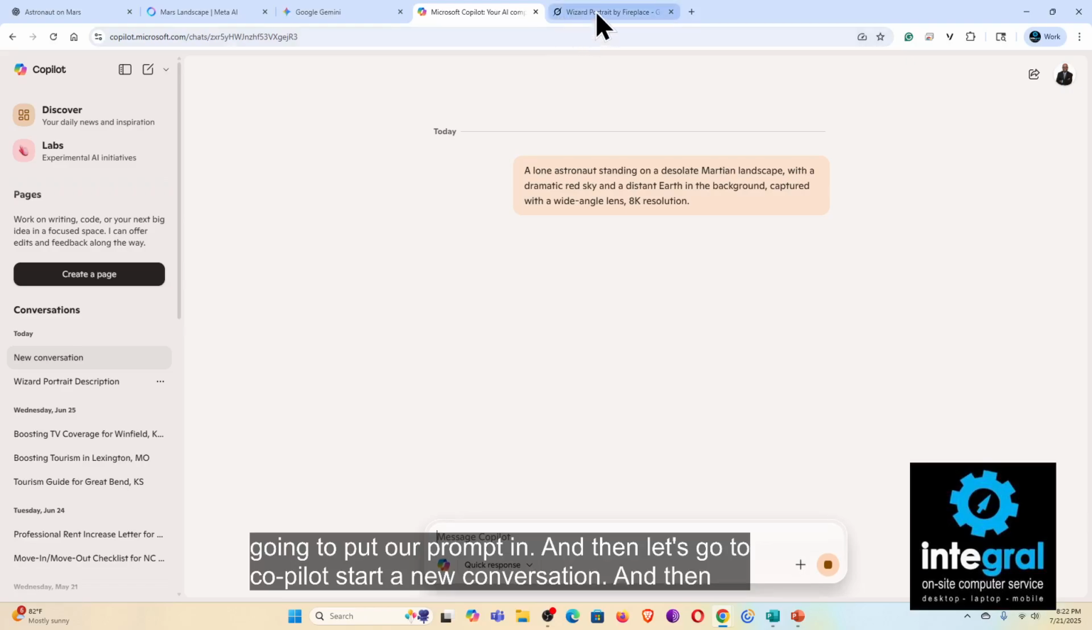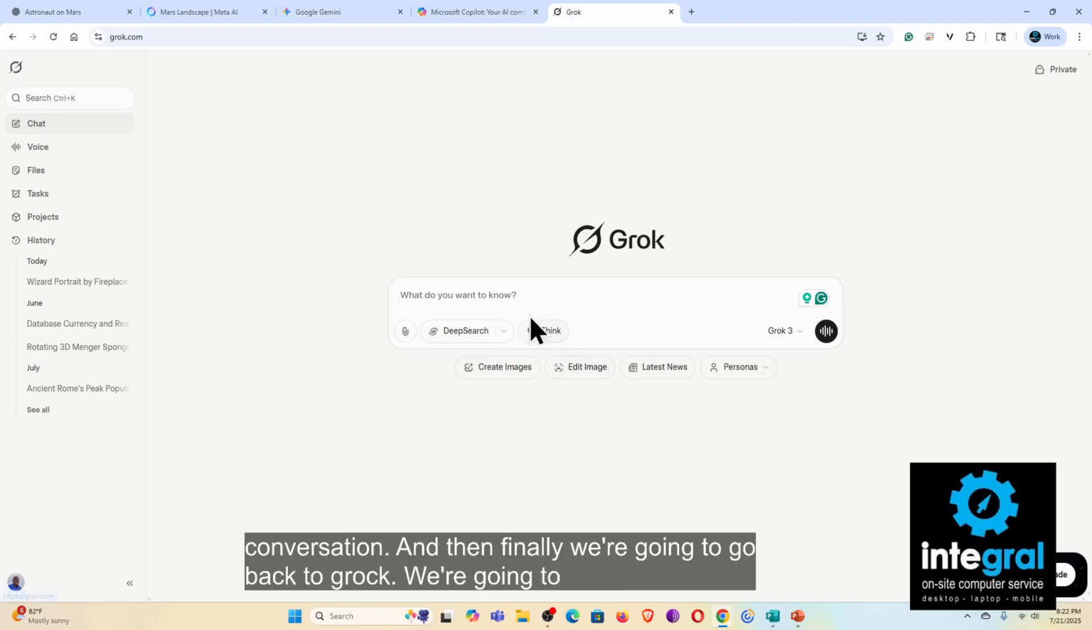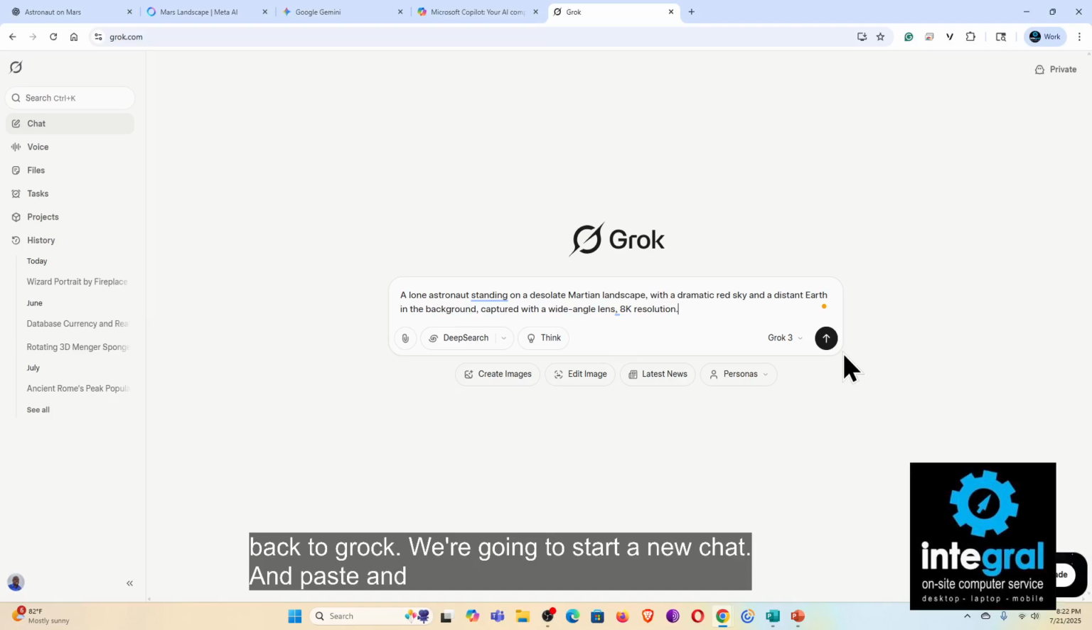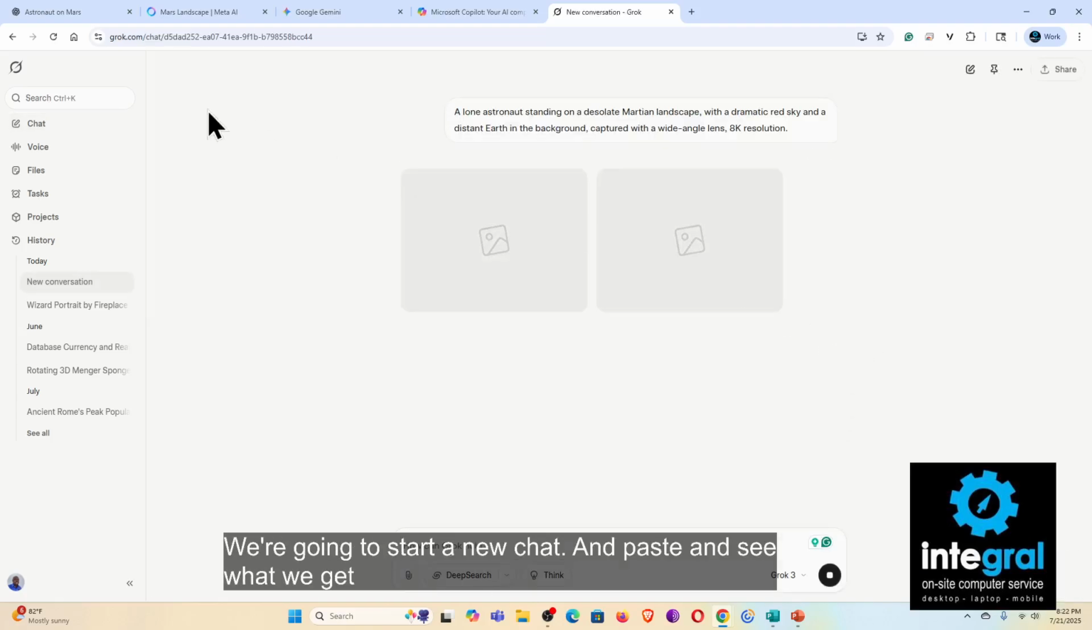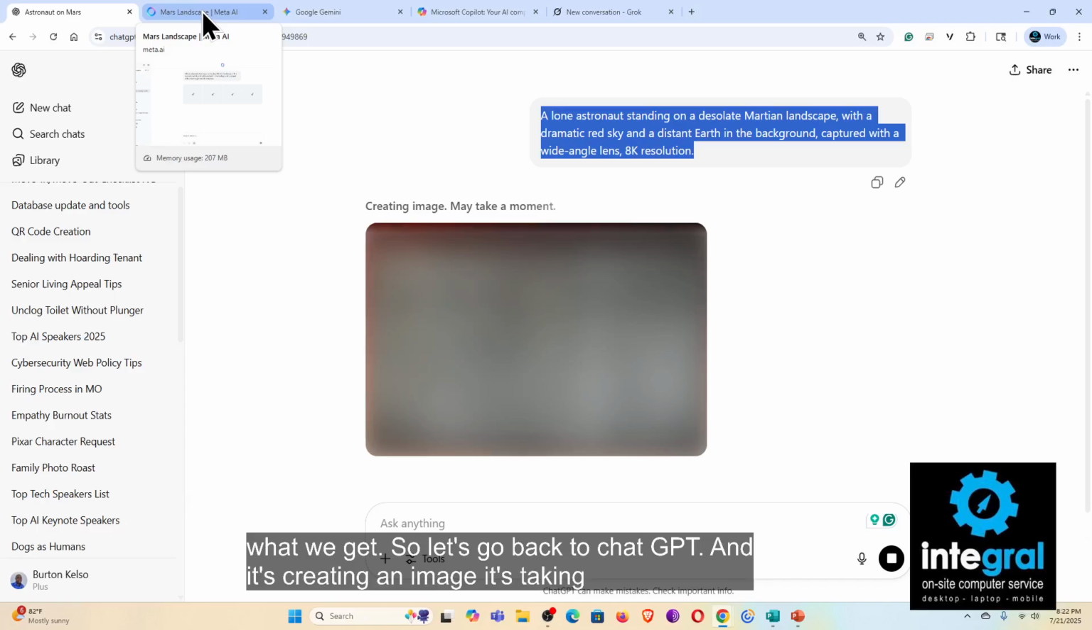And then finally, we're going to go back to Grok. We're going to start a new chat and paste and see what we get. So let's go back to ChatGPT, and it's creating an image. It's taking it a few minutes.